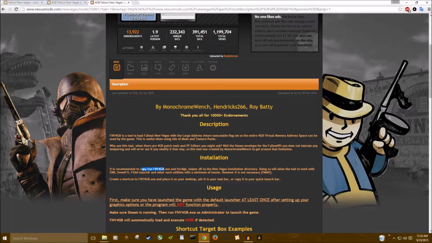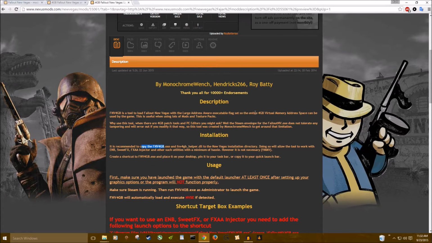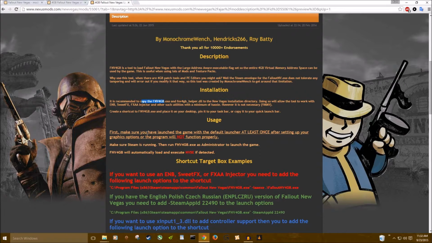Doing so will allow the tool to work with ENB, and so on. Your mileage may vary. That is so true. Now, once you have that set up and you have the new installation folder, they say that you're going to want to run it once, like I said already.